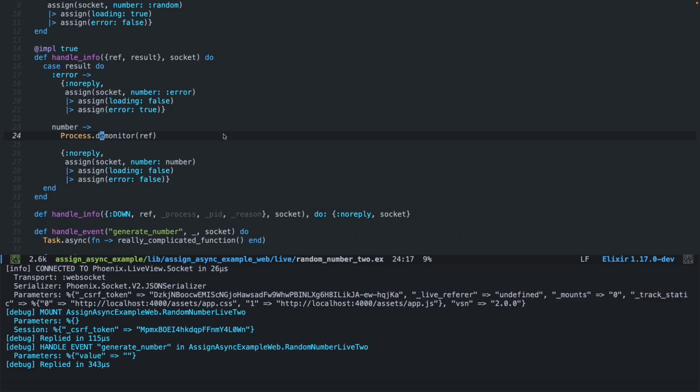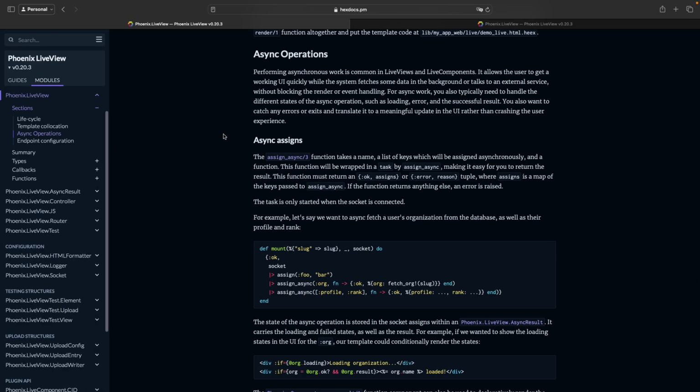Now, let's go back to the documentation and read what this is saying further. So the assign_async function takes a name, a list of keys, which will be assigned asynchronously, and a function. This function will be wrapped in a task, like we were just doing, by assign_async, making it easy for you to return the result. This function must return an {:ok, assigns} or an {:error, reason} tuple, where assigns is a map of the keys passed to assign_async. If the function returns anything else, an error is raised. The task is only started when the socket is connected.